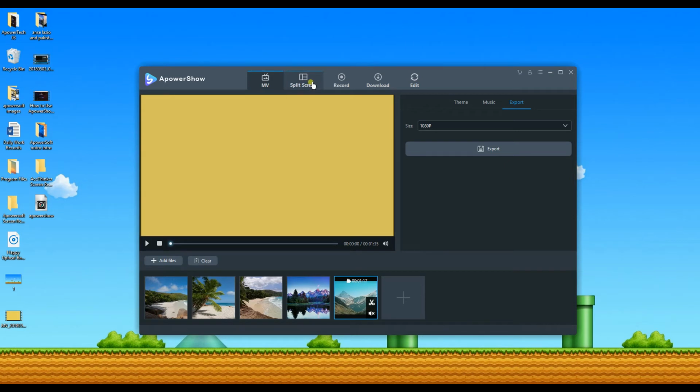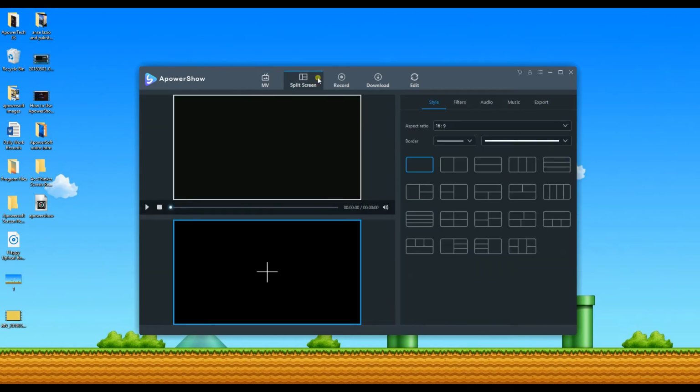You may also add a collage on your video using its split screen function. To do it, first you have to configure the settings for your video. You may start in selecting your preferred aspect ratio.